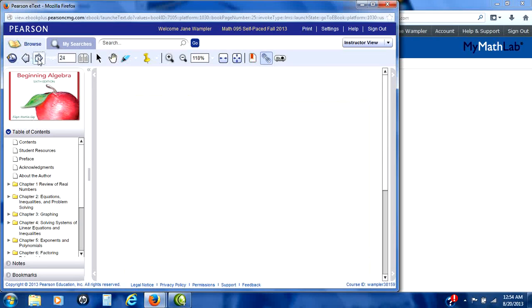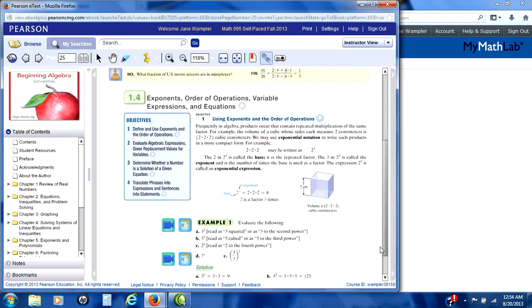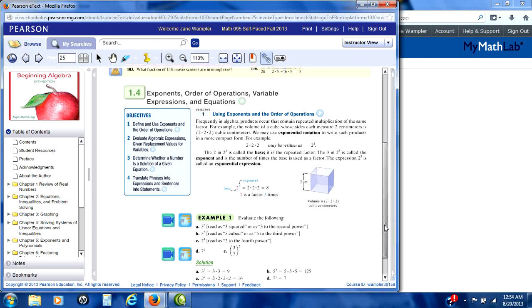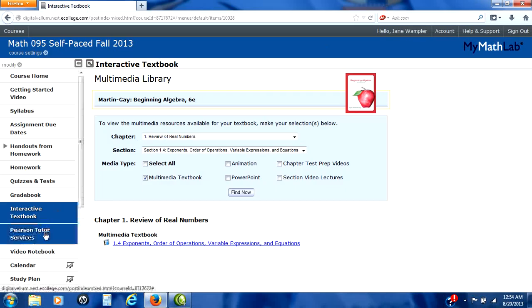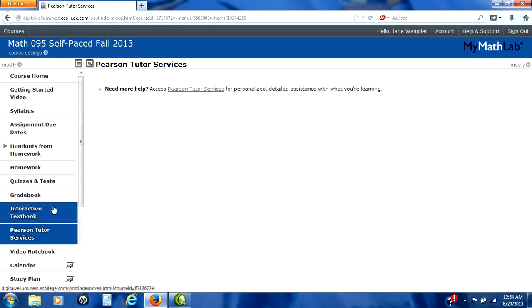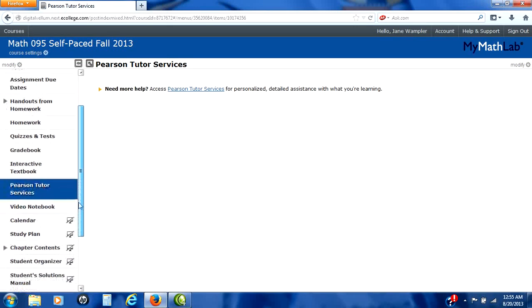Notice we started with section 1.4. And the nice thing about the textbook is it's interactive. Here's an example. You can click on the video that will talk you through it, and then you can click on, let me try this myself. So that's very nice. The Pearson tutoring services, they give you 30 minutes for free. After that, you have to pay for it if you want it.